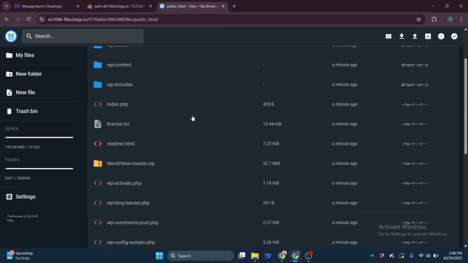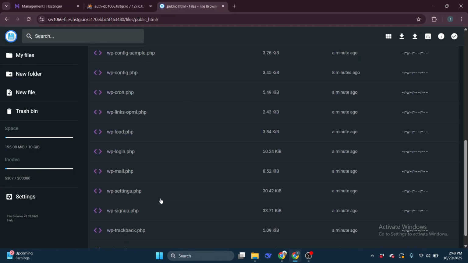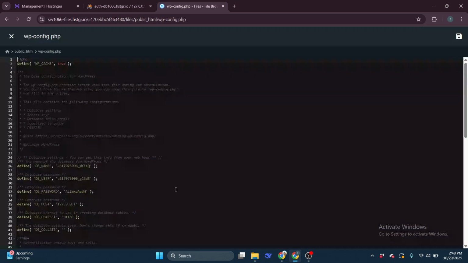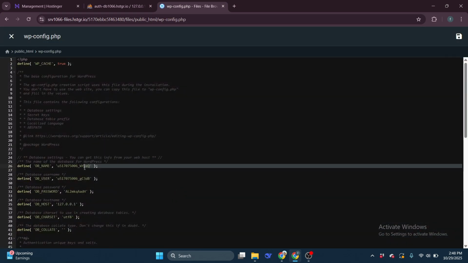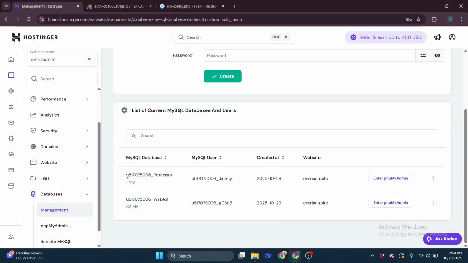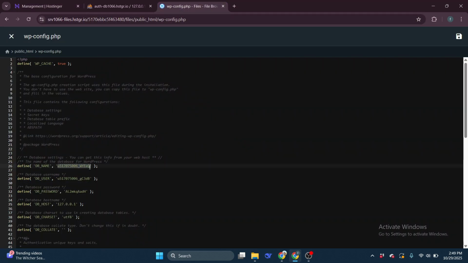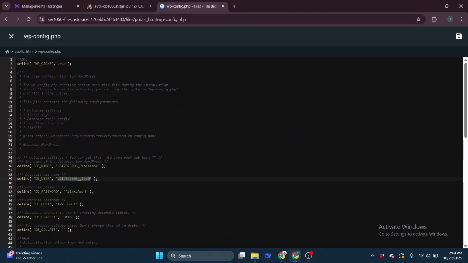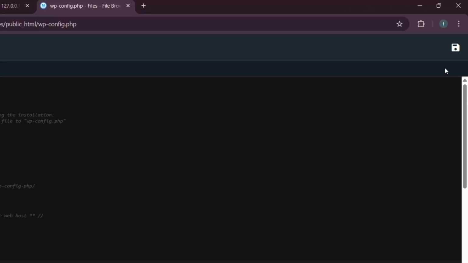Go back to File Manager and locate the wp-config.php file. Right-click on it and select Edit. Inside this file, you'll see the database configuration lines. Return to the database management page, copy your database name, then paste it into here. Then do the same for the username and password, and paste each value into the respective lines in wp-config.php. Once done, click Save at the top.